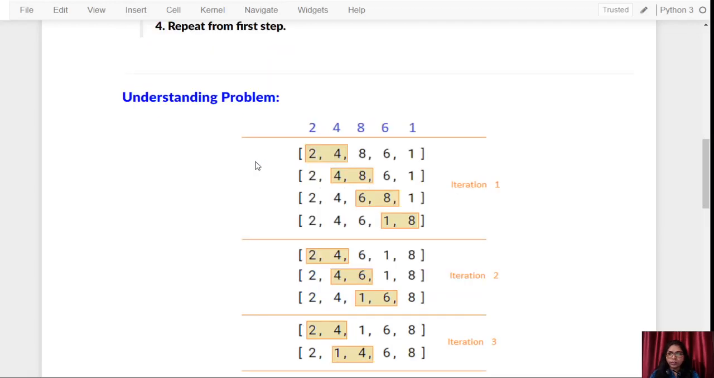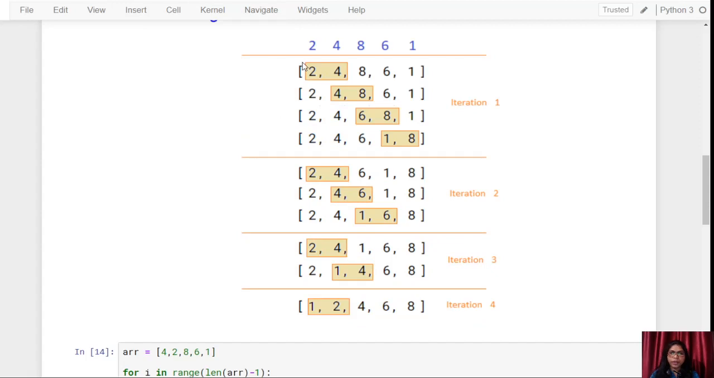Now we will understand the problem. Suppose we have 5 elements in our list, that is 2, 4, 8, 6, 1. So here we have 5 elements in the list, so we will require 4 iterations. It depends on the number of elements in the list. If we have 7 elements, the iterations are 6. Means if we have n elements, the iterations will be n minus 1.